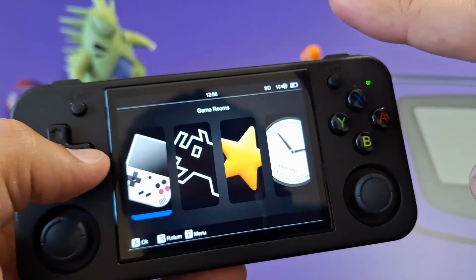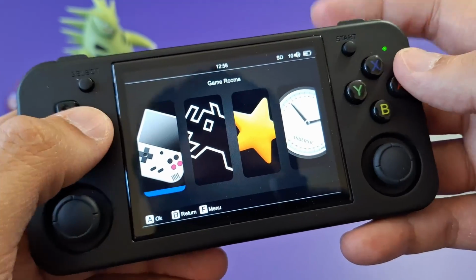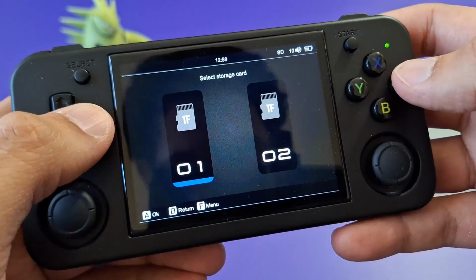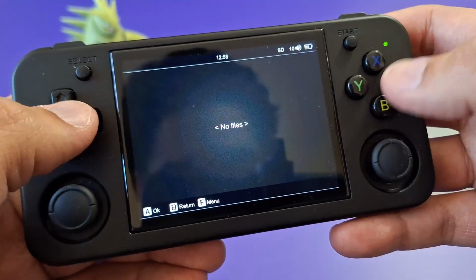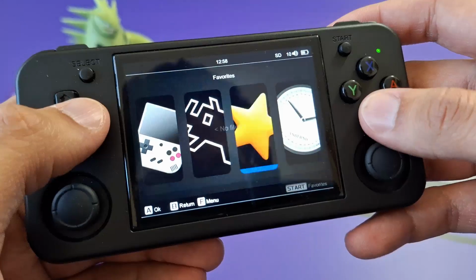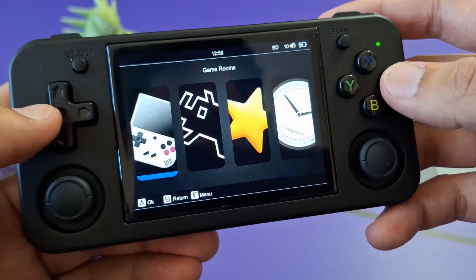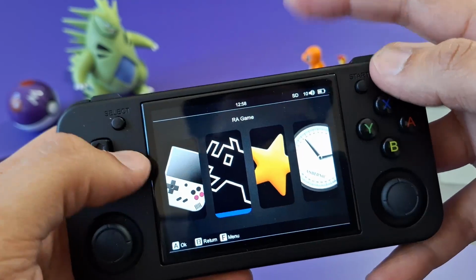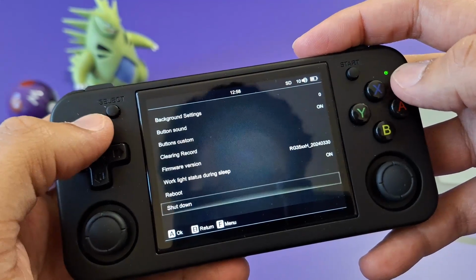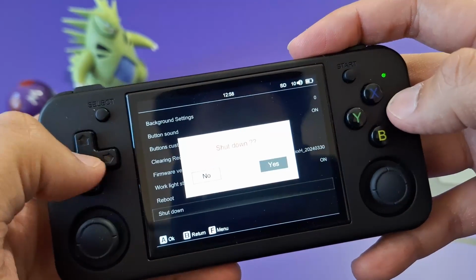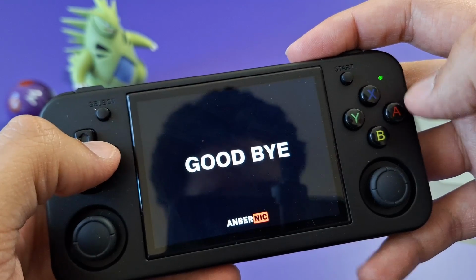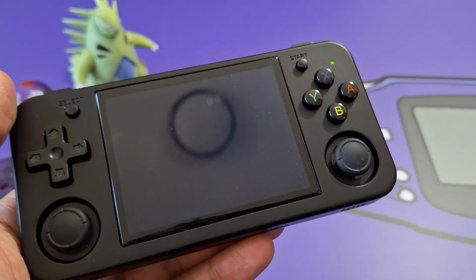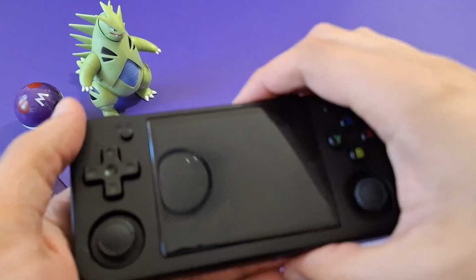Okay, so the logo is going to flash 3 times. It doesn't take that long, and this is what it's going to look like. Now it doesn't have any games or anything on it, but our first boot is done, so we can go ahead and power this off. And now we're going to go back on the computer and load this up with all our games and our BIOS files and our save files.